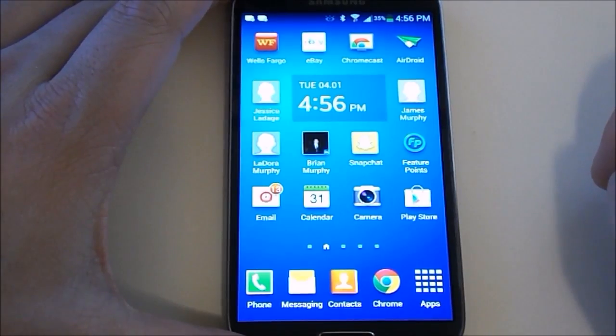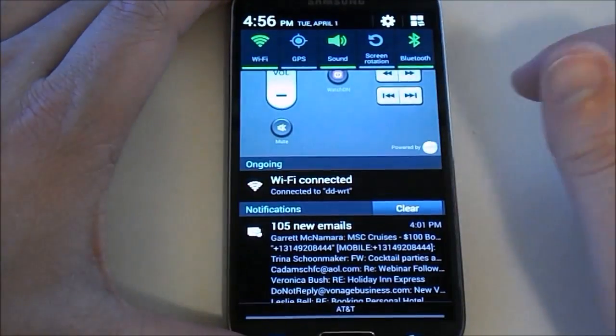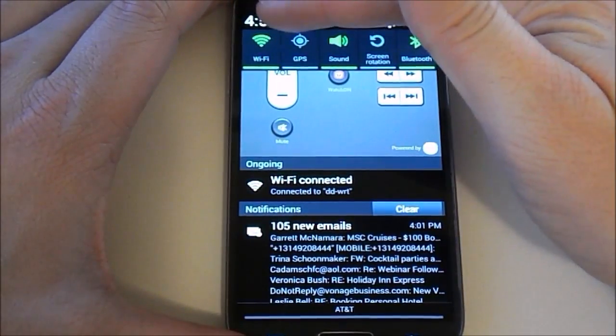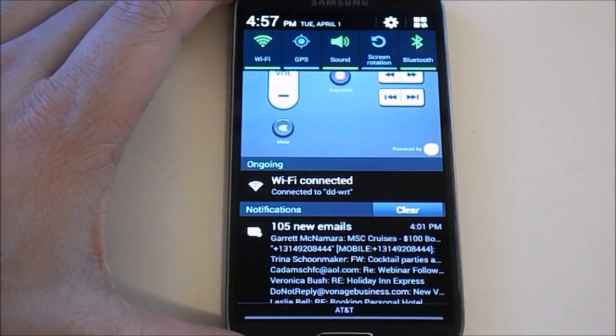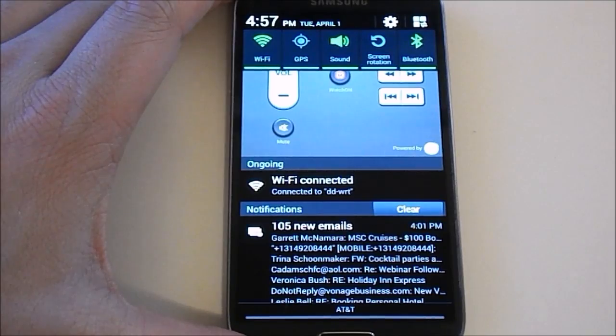So first thing you want to make sure, if you're at home or you're connected to a Wi-Fi network, the Wi-Fi is up here. Otherwise, you don't really need that on if you're not connected to a Wi-Fi network. It's going to keep searching for wireless networks around you. It's going to be using up more battery.